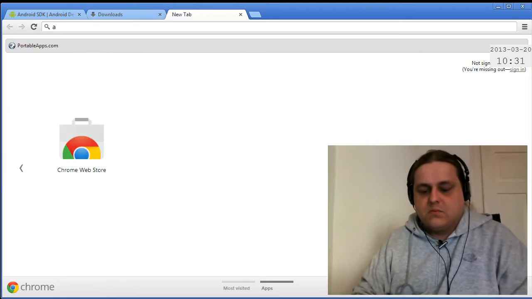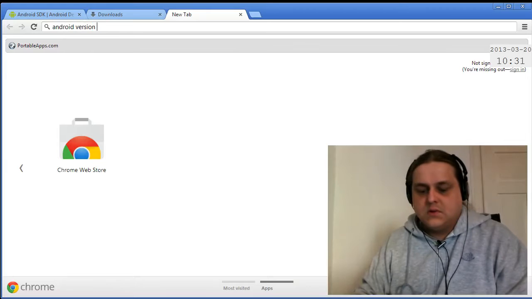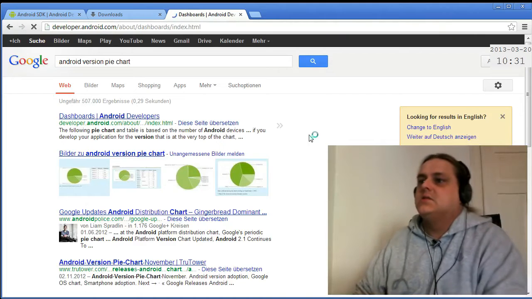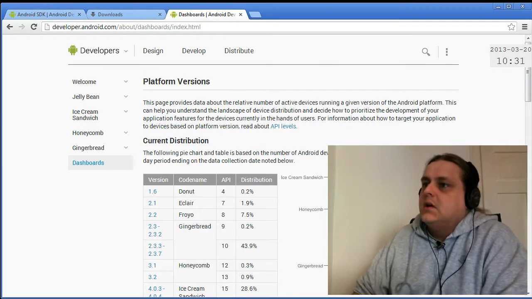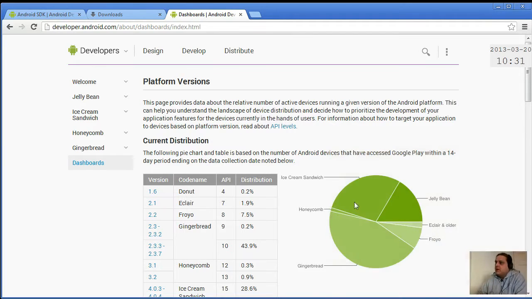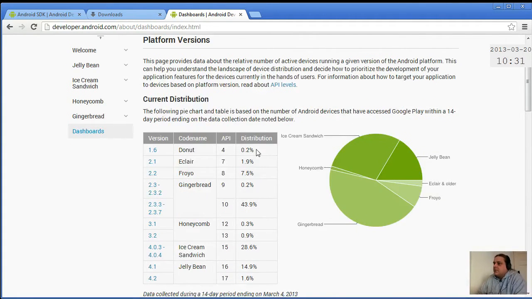We Google for Android version pie chart, I think. Yeah. So this is from Google's Android site. Oops, sorry, my stupid face is in the way. So here we see how many percent of currently used devices are using which version. And okay, 1.6, that's 0.2%. Nope, we are not going to support that at all.